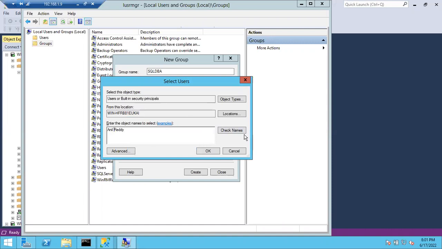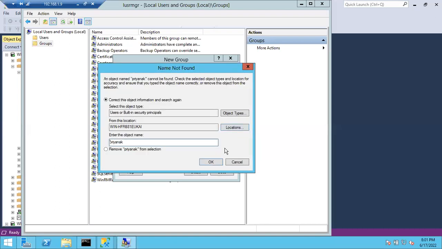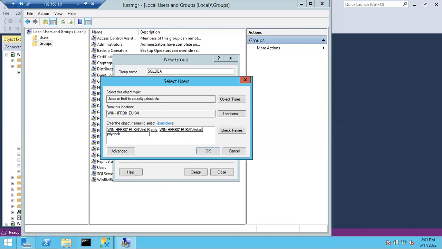Give space. Right, Anil Reddy, semicolon. Okay, and the other guy, Ankoji, semicolon, Priyanka. You can add all people at a time by giving semicolons, okay? If you give the correct name, it will take. If you give a wrong name, it won't take, okay?